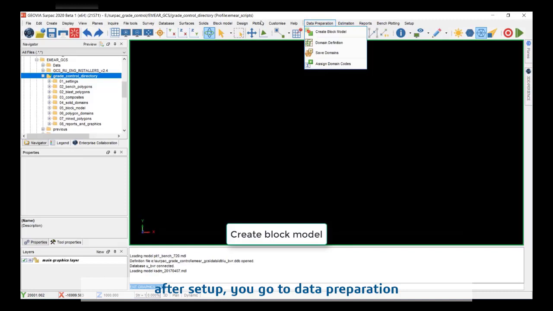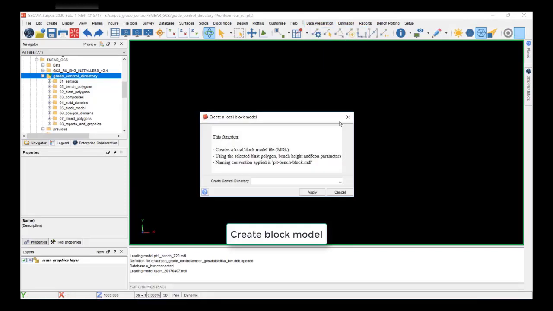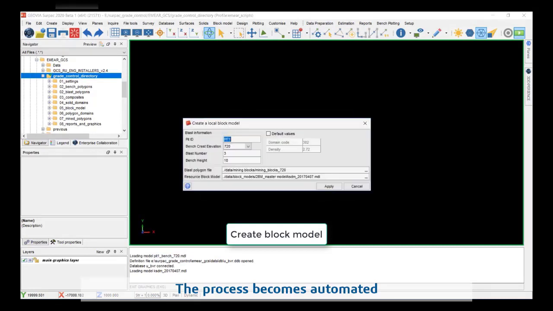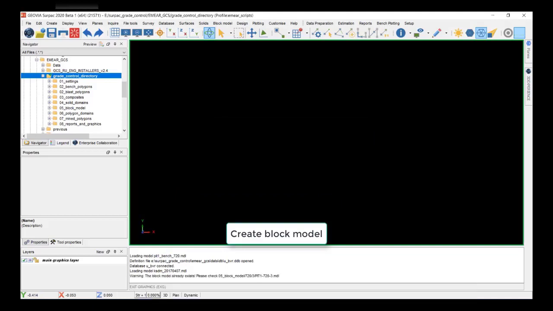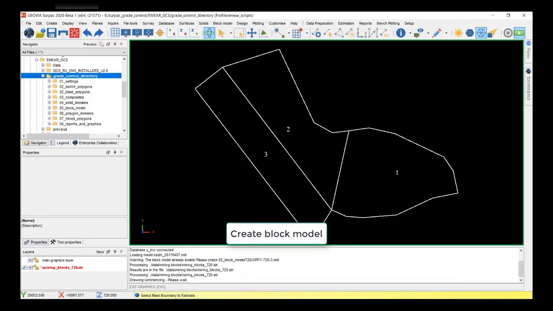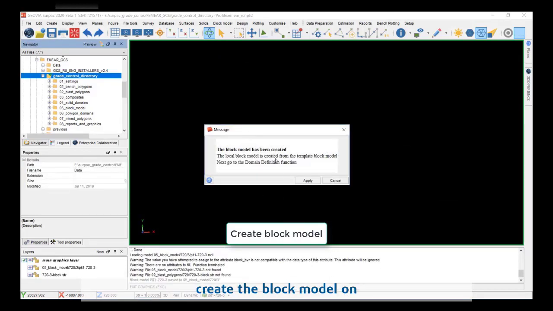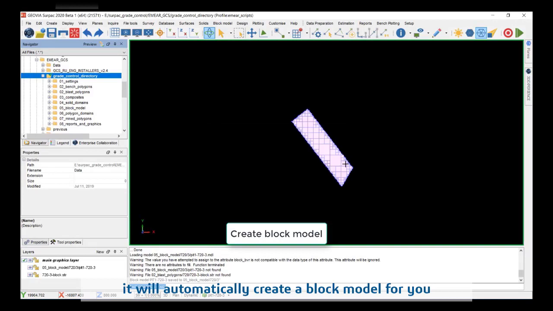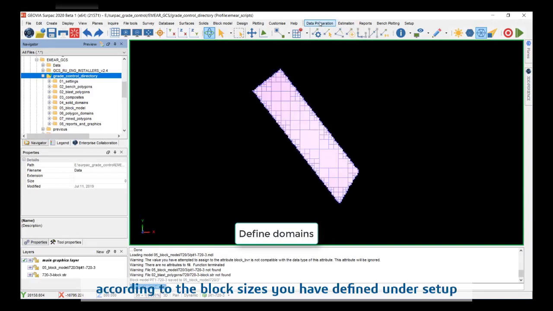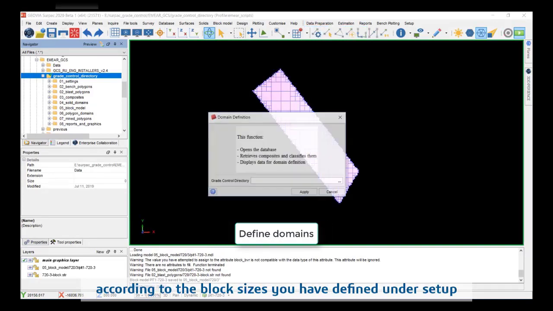After setup, you go to data preparation. You create a block model. The process becomes automated. It picks up all the files that you have set up under the setup menu. It will automatically define the pit ID, the bench crest, the blast number. After clicking apply, you choose the block that you want to create the block model on. It will automatically create a block model for you according to the block sizes you've defined under setup.